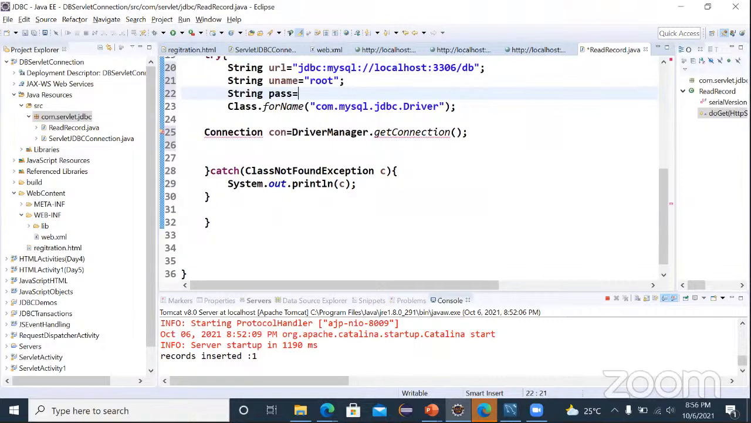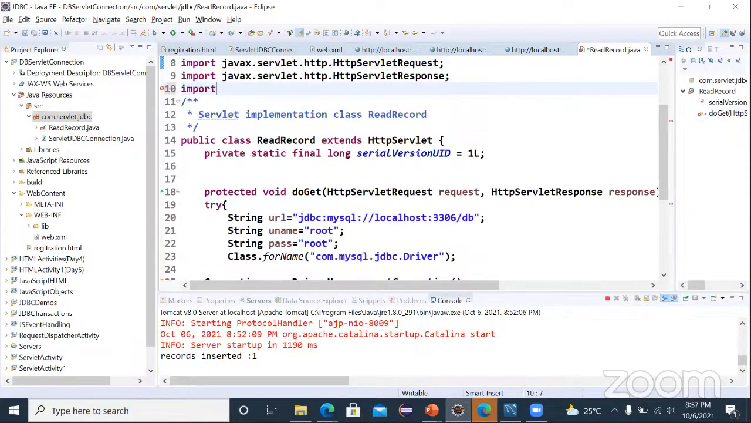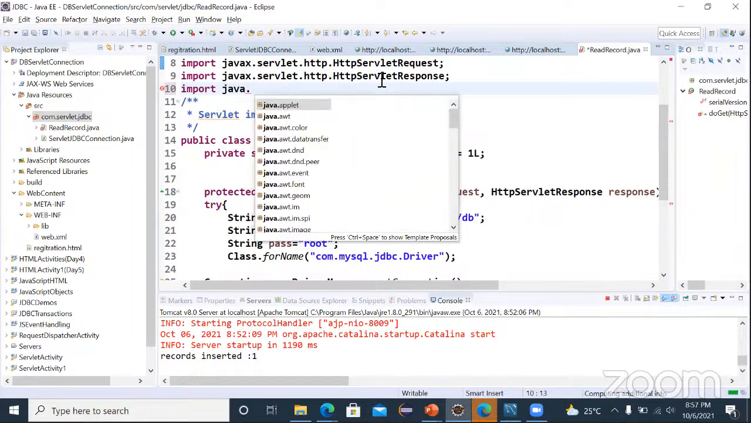Okay, so let's go up. We'll try to import java.sql.*. So now the required errors are gone. So here we have to pass the URL, name, password.